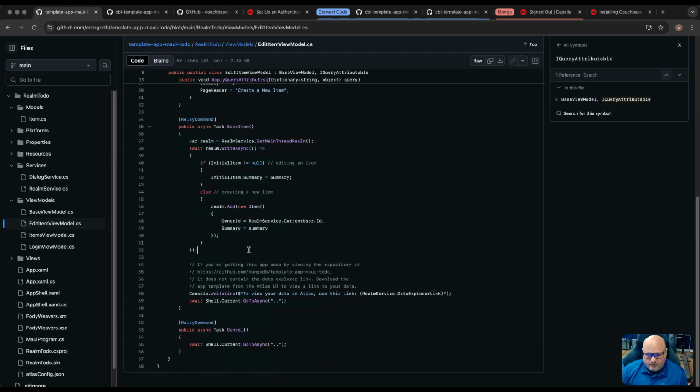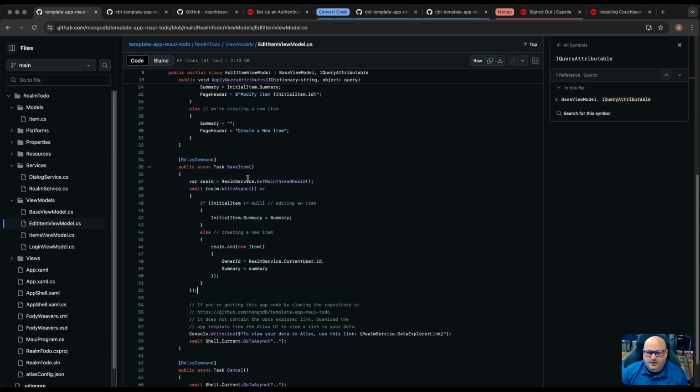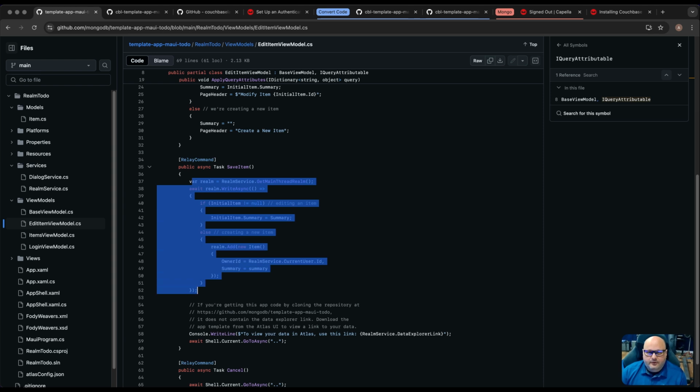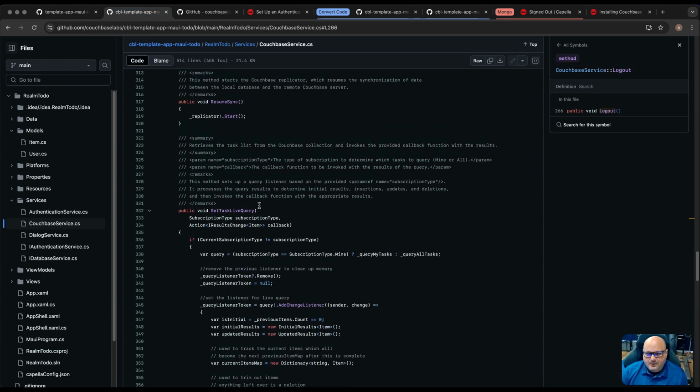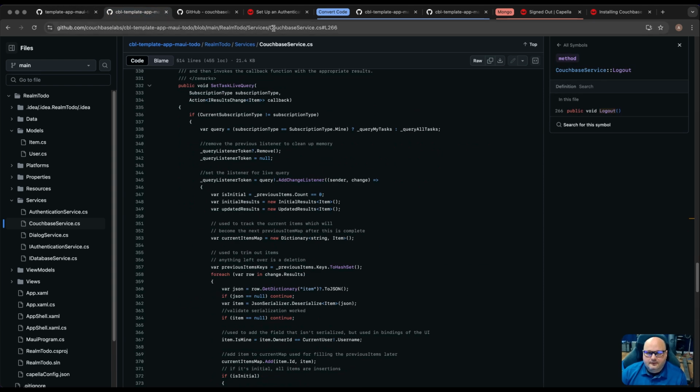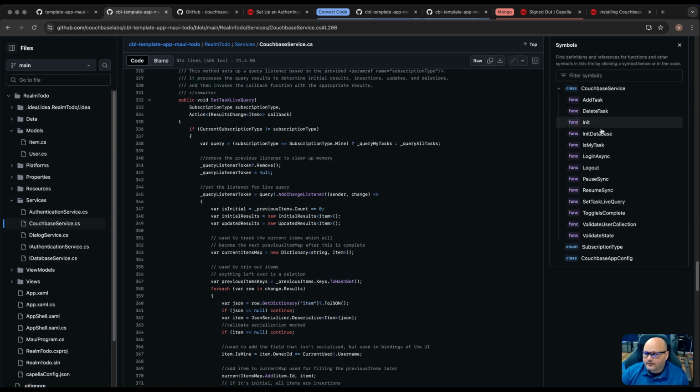So I made the decision once again to refactor this a little bit to make it cleaner by taking this save code out and moving it over to the database service. So if I take a look here at the Couchbase service, I'm going to go back to our all symbols, and I'm going to take a look at the ability to add a task.